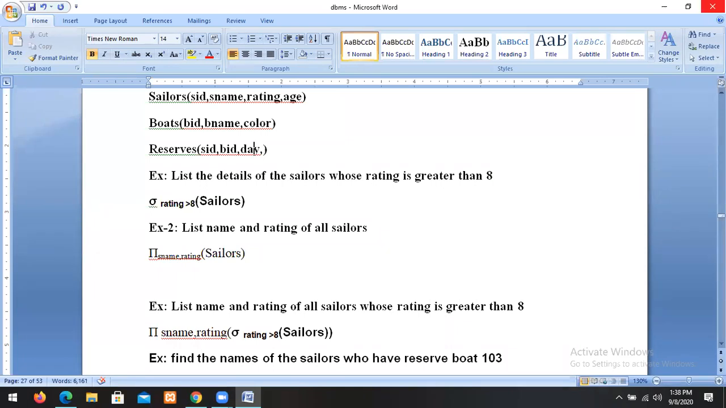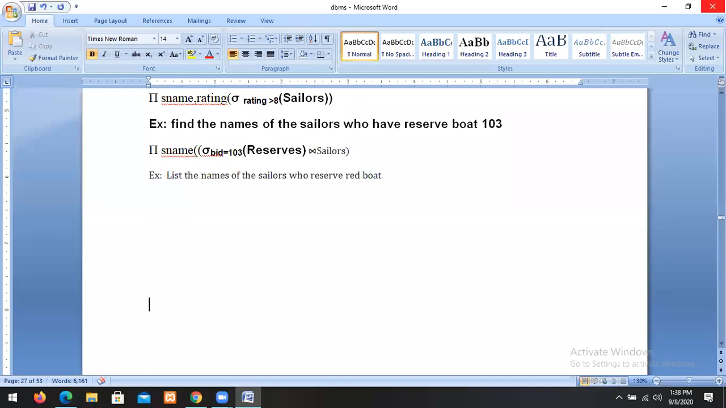This is the way we get what we required. We required the names of the sailors.